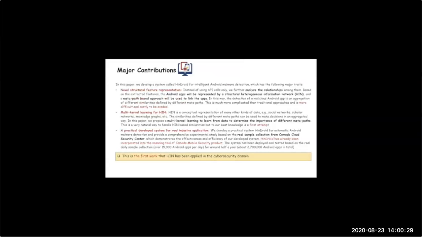So in summary, the major contribution of this work: this is the first work in which heterogeneous information network has been successfully applied in the cybersecurity domain, and we propose a novel structured feature representation to depict Android apps for Android malware detection, which is more difficult and costly to evade. And then we also propose multi-kernel learning algorithms for heterogeneous information network, which can learn from data to determine the importance of different meta-paths, and thus perform better classification in this problem. And it has also been successfully incorporated into the scanning tool for Comodo mobile security product, which demonstrates it's applicable in real-world industry applications.